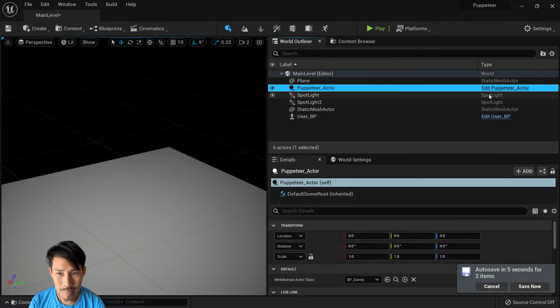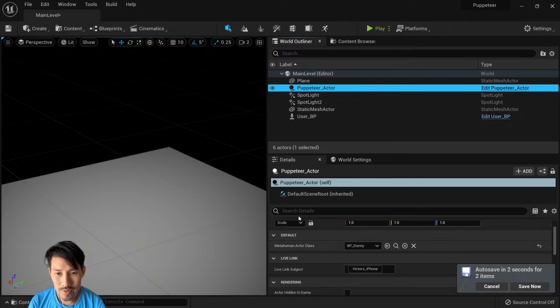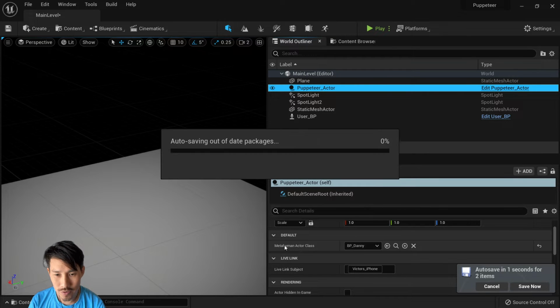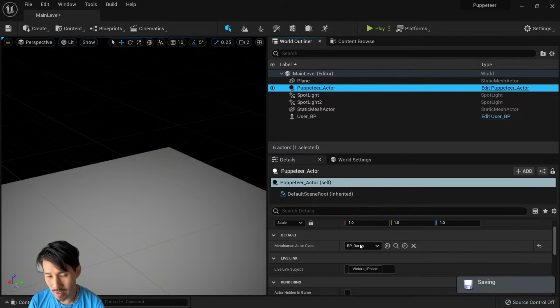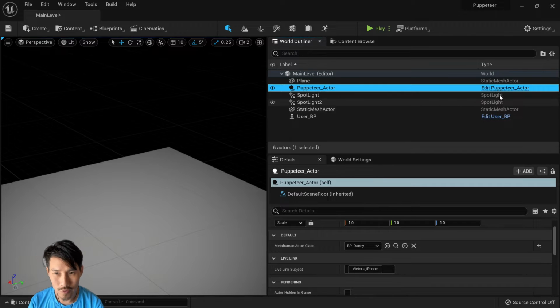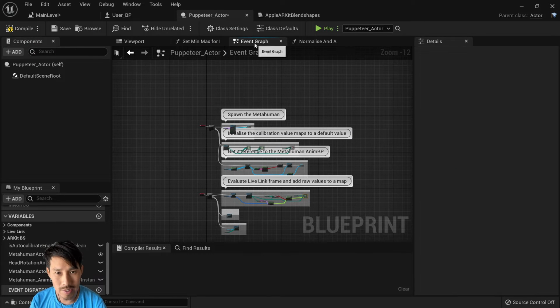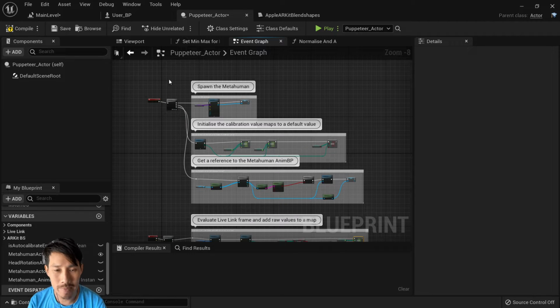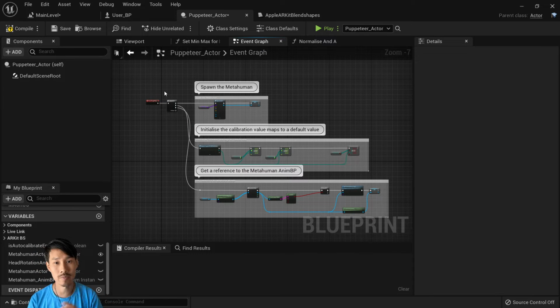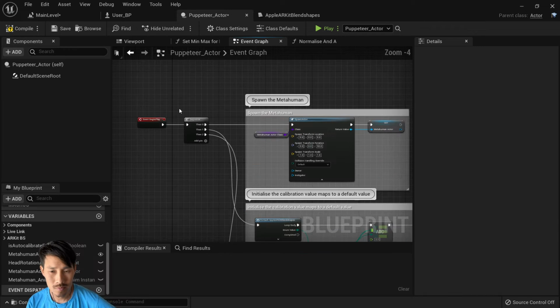Now, if we go to the Puppeteer actor, in the details pane, you've got the Metahuman actor class, which is the standard blueprint that comes with the Metahuman when you import it, and you've got the Live Link subject, and this should be the name of your phone, your iPhone. So if we go into the Puppeteer actor and we look at the event graph, we can see what happens here. The Puppeteer actor is where the Metahuman is created, and then we set up the references, the animation blueprint, as well as process the values that come through.